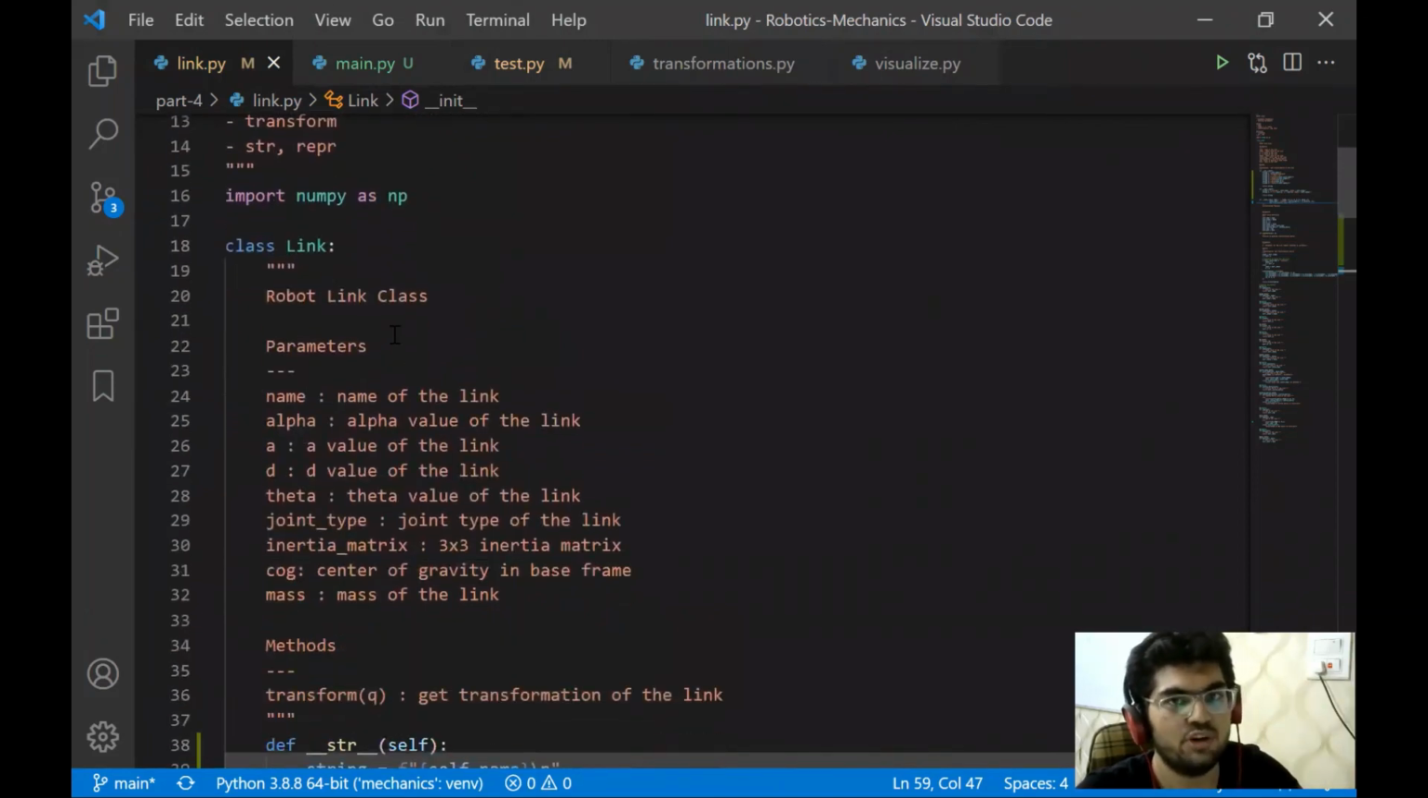So in the next video, what we're going to do is we have made the link class, but before doing its visualization, I think we can first create a robot class and then we can go on to the visualization part. It will, I think, be better in a sequence like this, but let's see what we get.